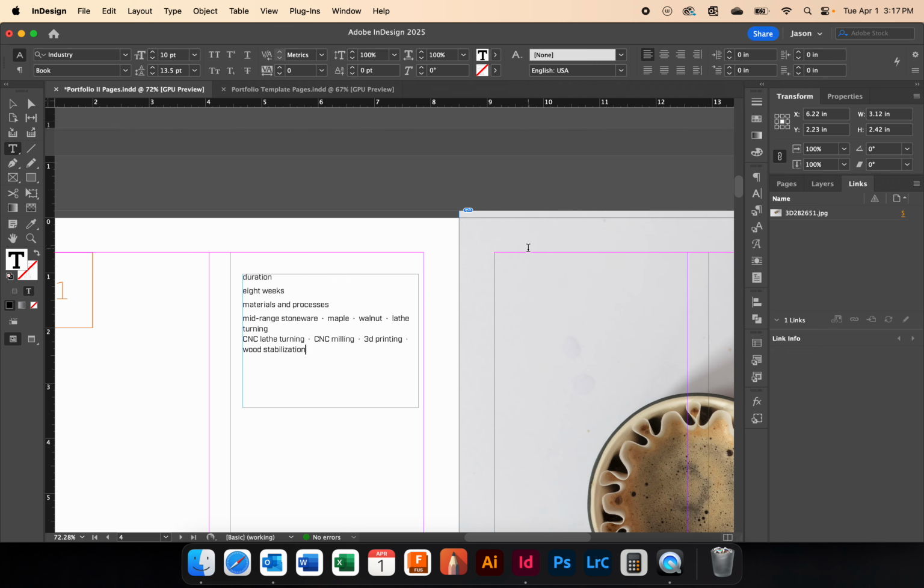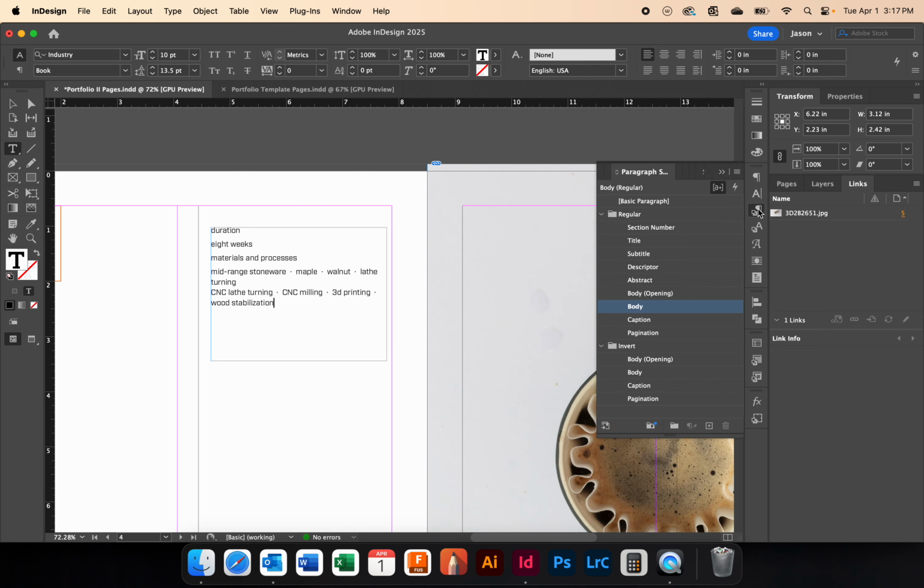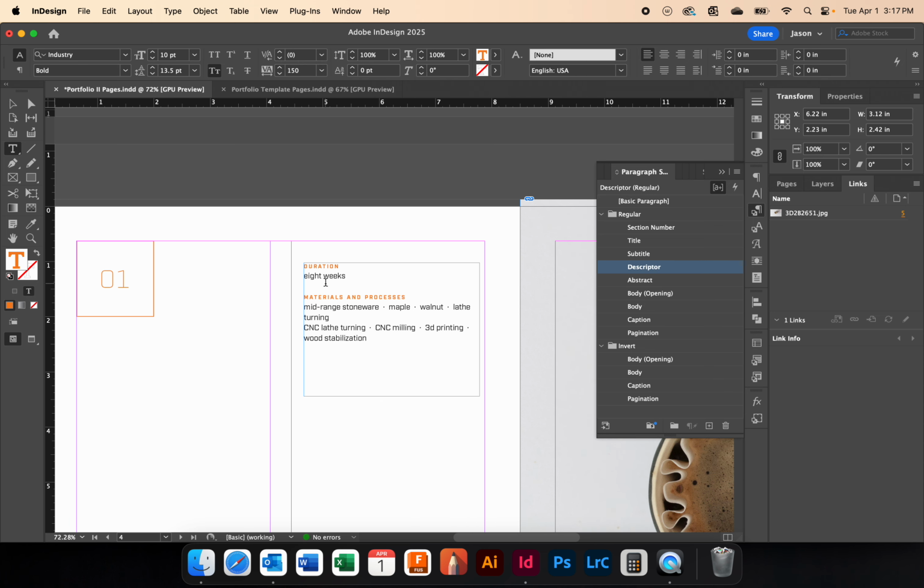So now we need to add some formatting. I'm going to open my paragraph styles, which we've already created in a previous video. I'm going to go to the duration there, and change that to descriptor because that's what it is. Same thing here for materials and processes. I'm going to change that to descriptor. And the rest of this is just body text, so it should already have the body style applied to it.